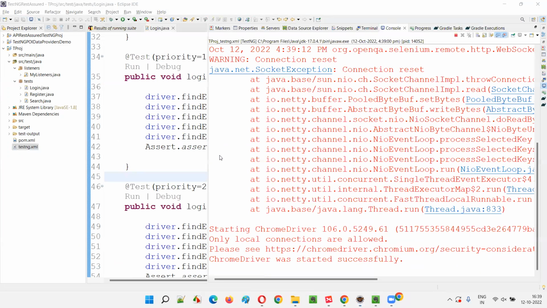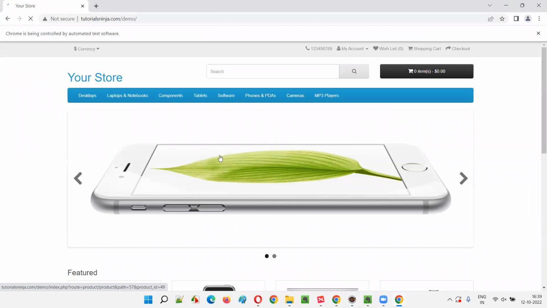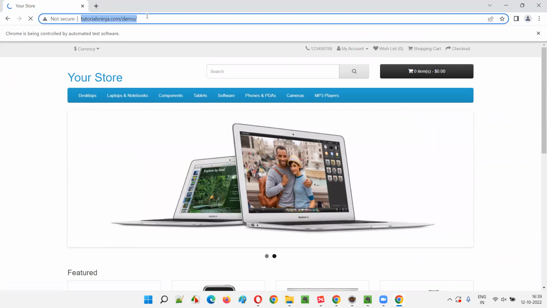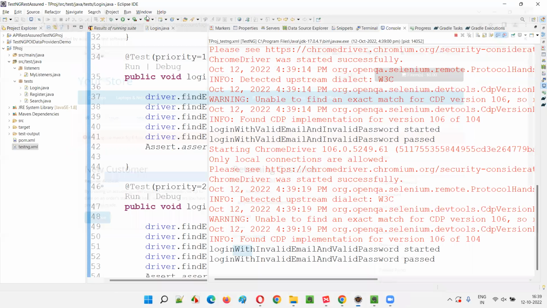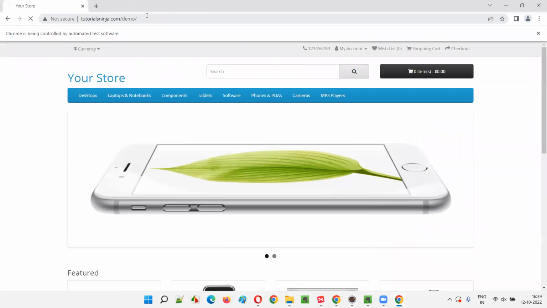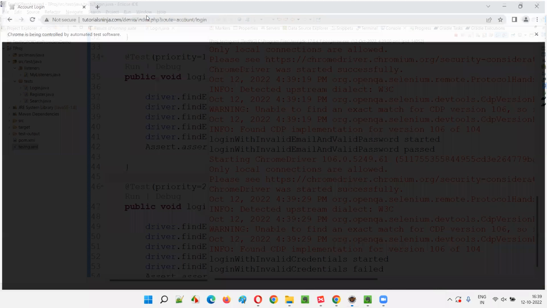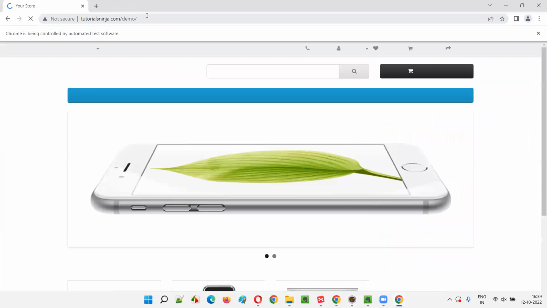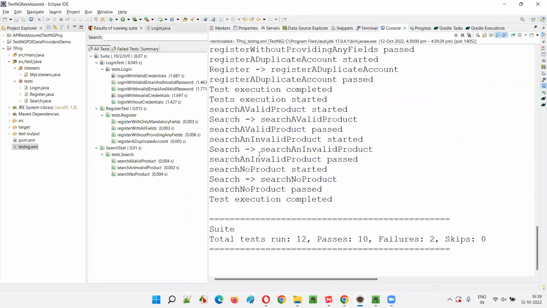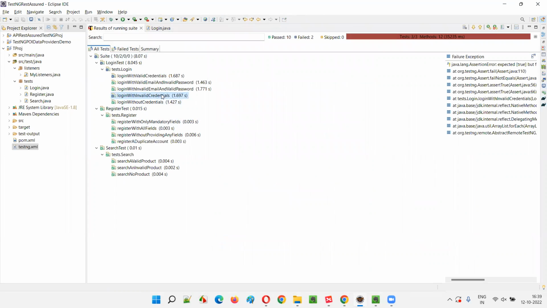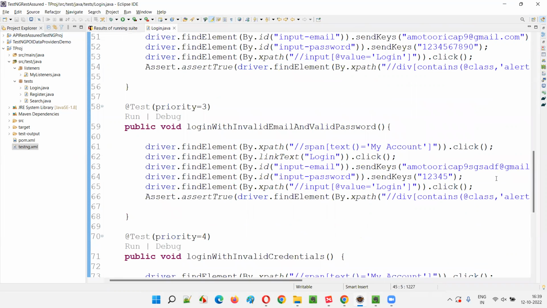What failed? You see, second test method got started. Third test method. And remaining all will pass, guys. Only the first test method will fail. Remaining all will pass. Okay, two failures came. Maybe login with invalid credentials. We are trying to log in with the same invalid credentials always. That may be the reason, guys.